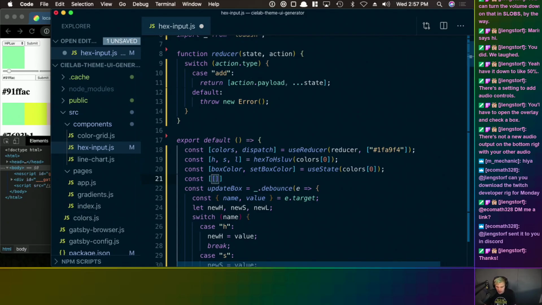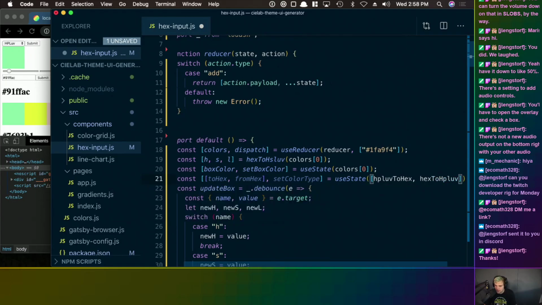So this will be a 2hex from hex. Set color tool, set color type equals useState, and this will be, it's just an array, right? So it's an array of HPLuv to hex and hex to HPLuv.